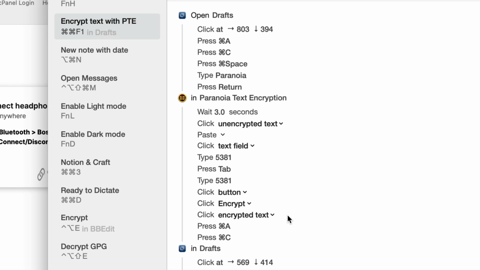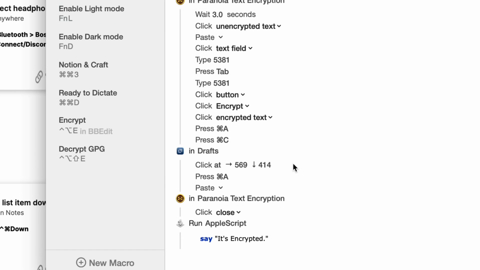Then what it does, it clicks in the encrypted text area. It does a Command A to select all, Command C to copy it all. Then it goes back into Drafts and clicks on a space within the text area. Then it does Command A, which selects everything in case it's not selected already. It pastes what's in the clipboard over the top of what's there already. And then to finish it off, it goes back into Paranoia Text Encryption and clicks on Close. It gets rid of it so that next time we want to do it, it'll come back up there and it'll work properly as it should.